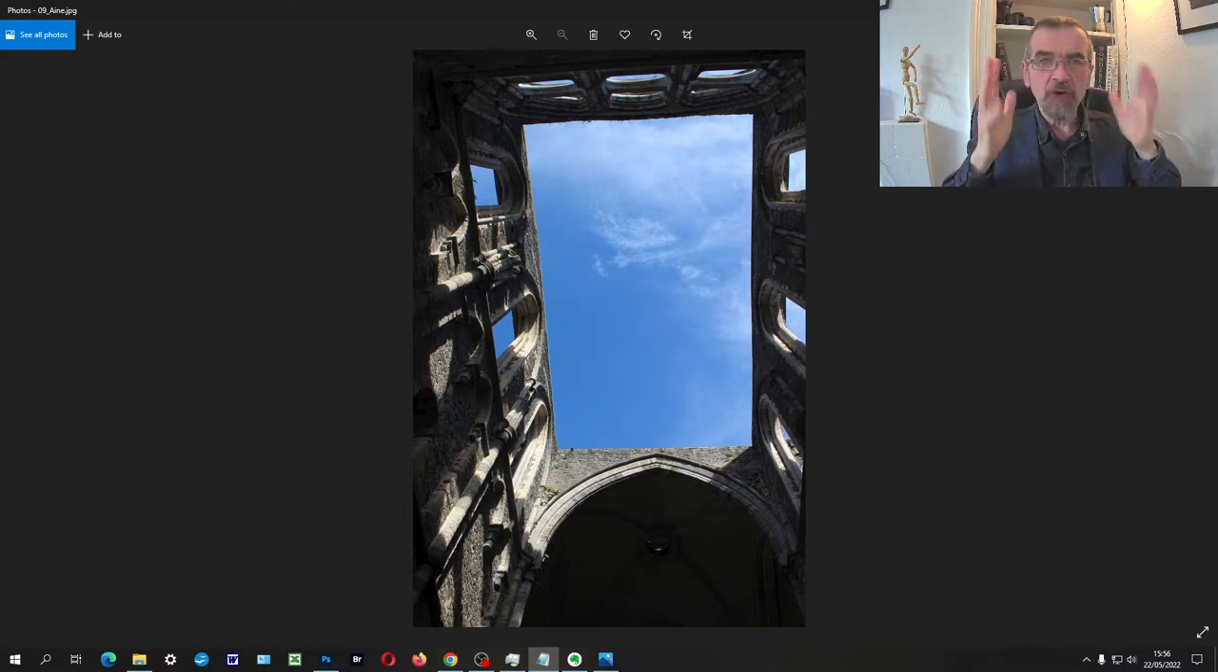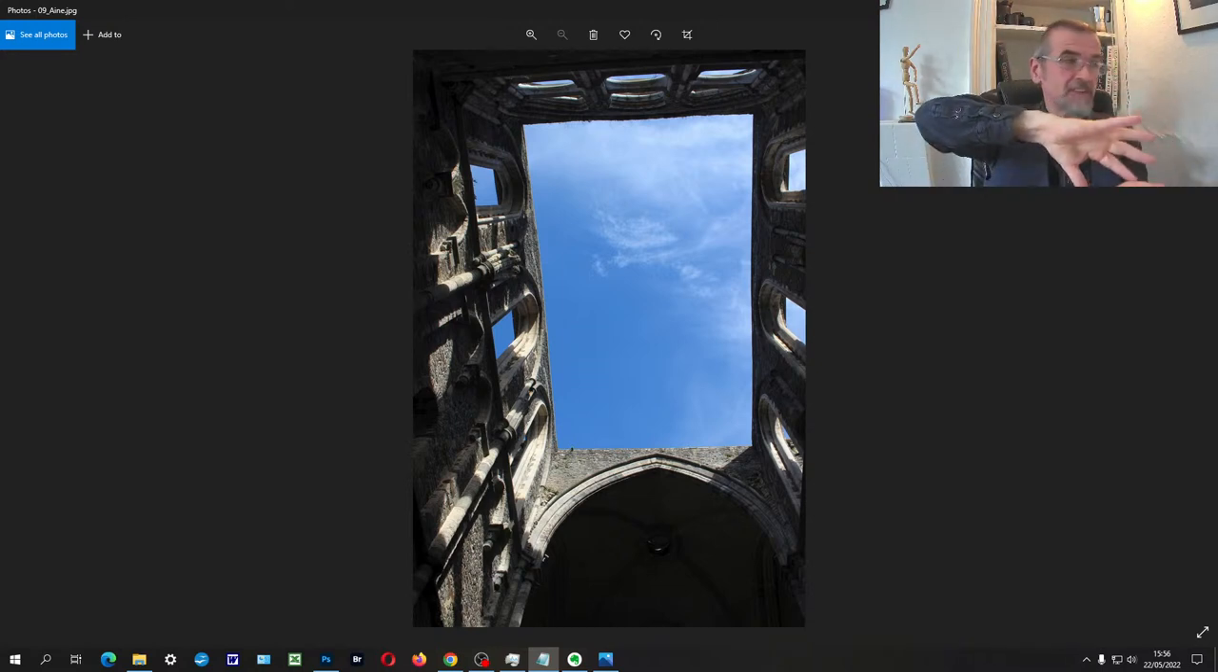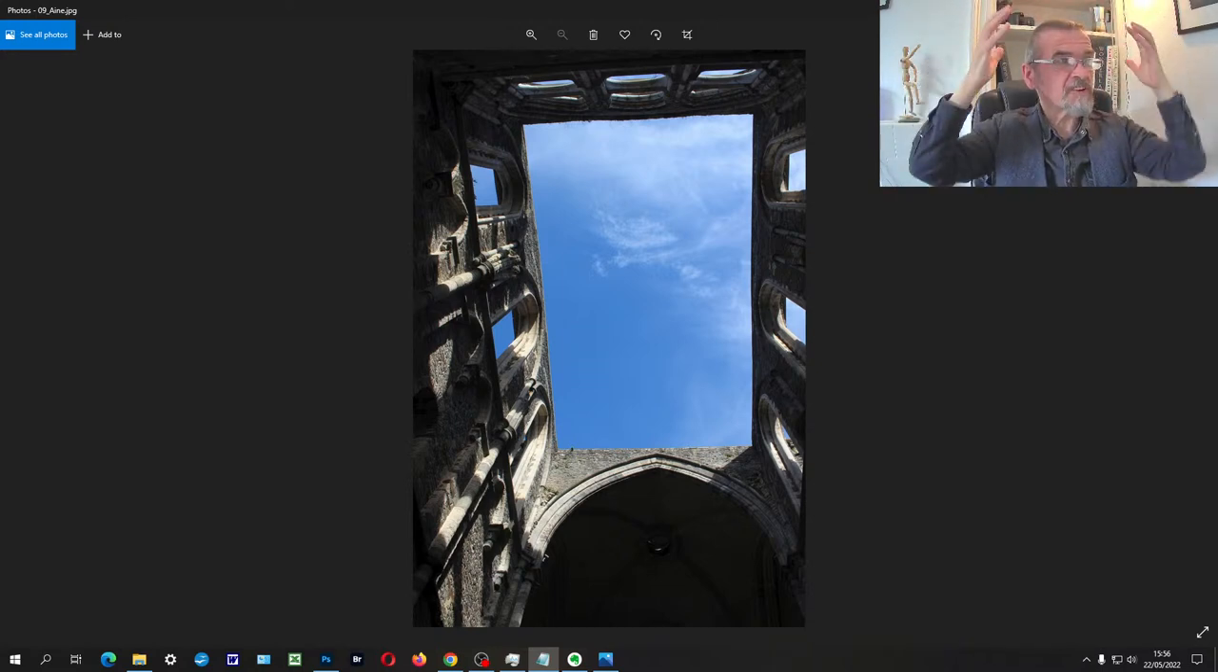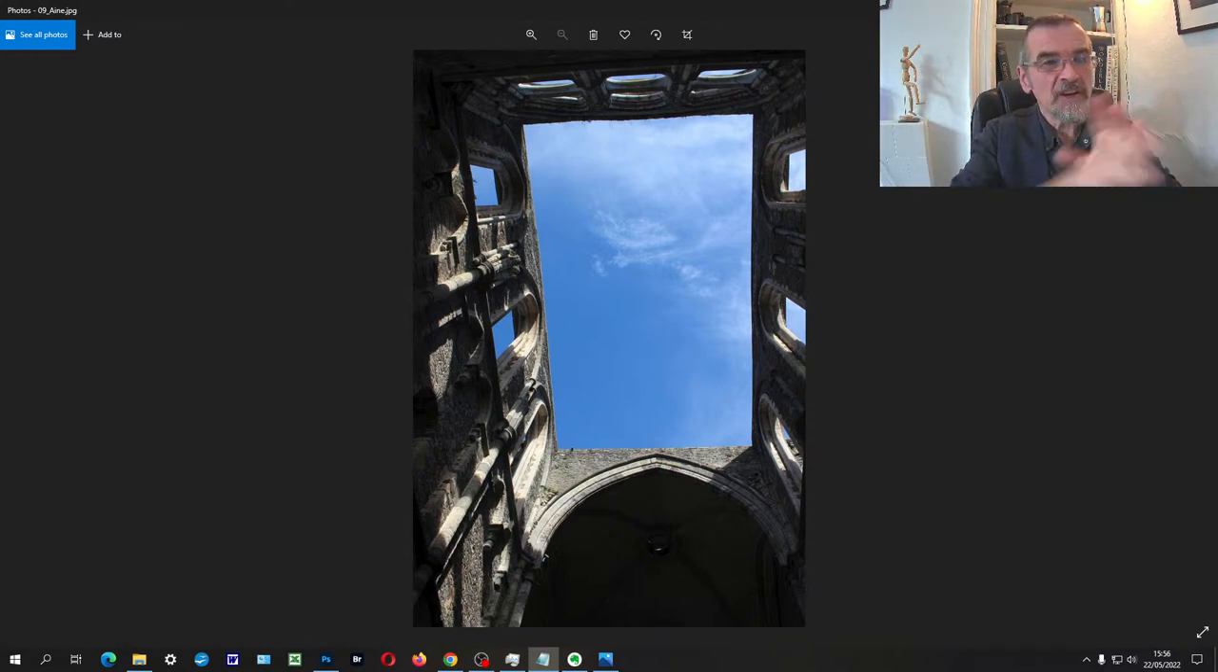This is another kind of look up, a bit like the looking up at the stairwell, but it's quite different. We've got a ruined abbey, an old building, unlike Vandana's, where you're looking up at the cathedral and you can see all the incredible domed roof. This one, the roof is completely gone.